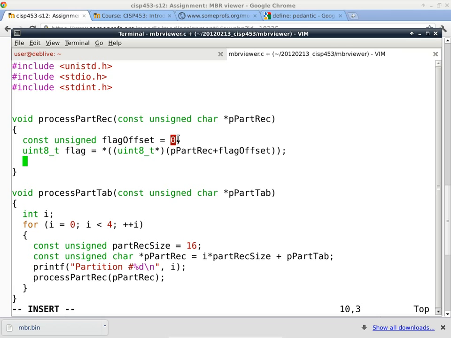Any other questions? Yep. Could you instead of making buff a char, could you have made it the uint8 type? Say again? When we were reading in from the MBR, put it in buff was a char, character array type. Could we have just used uint8 type? Yes. We could have just used that too.